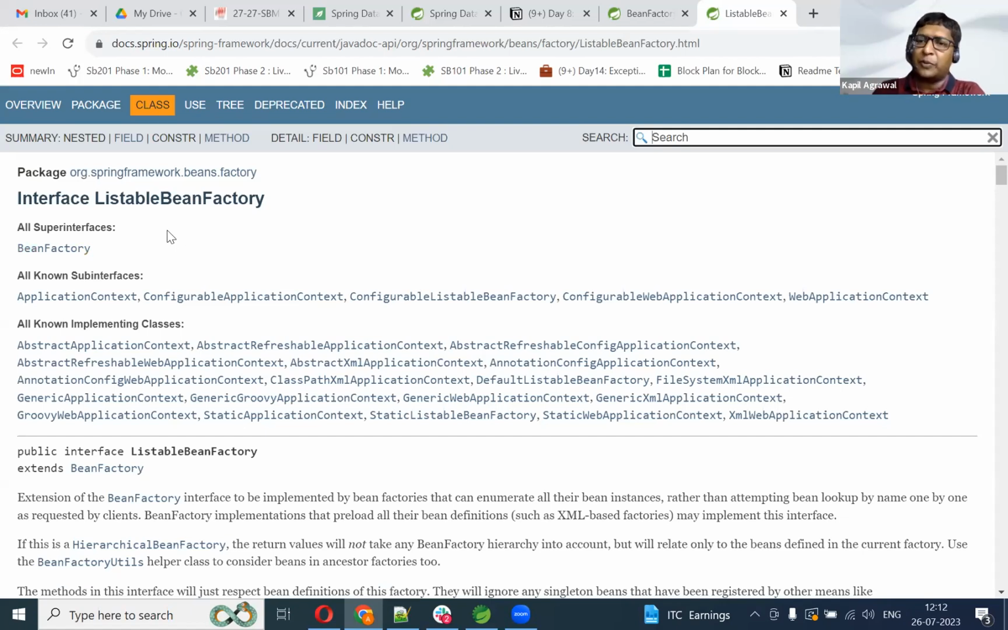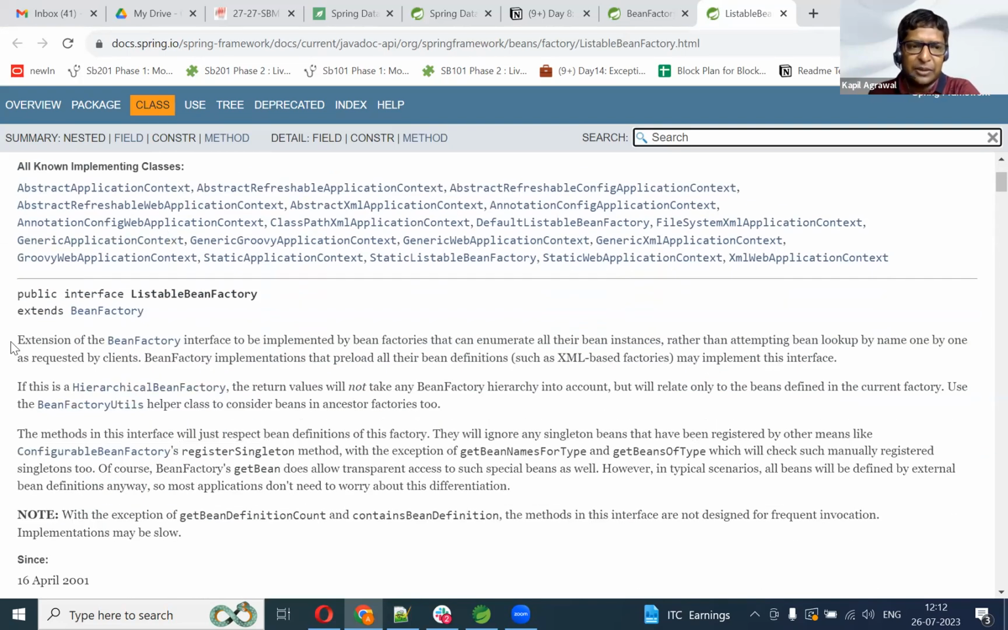The only thing is that if I'm talking about the bean factory, in the bean factory, actually management of the object is not very handy. But if I'm talking about the listable bean factory, then you can see that this is the extension of the bean factory interface that is to be implemented by the bean factory that can enumerate all their beans rather than attempting bean lookup by name or one by one request. Bean factory implementations are preloaded all their bean definition.